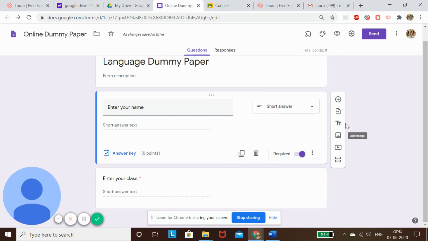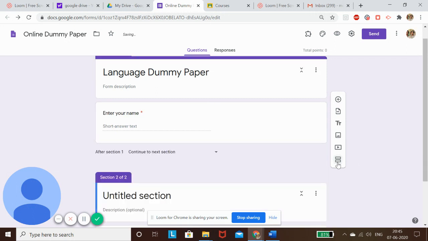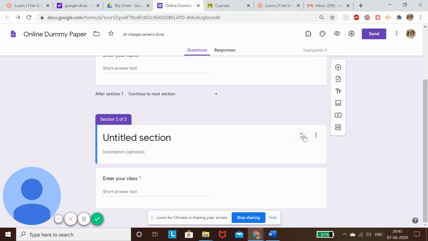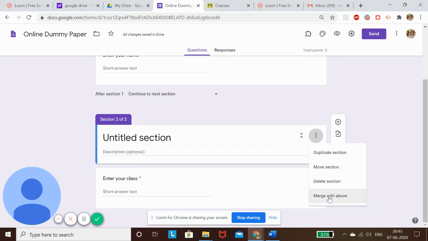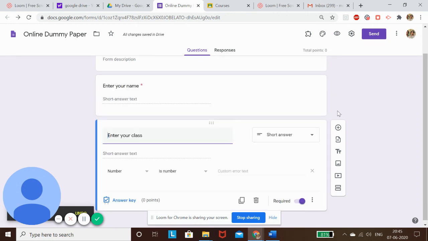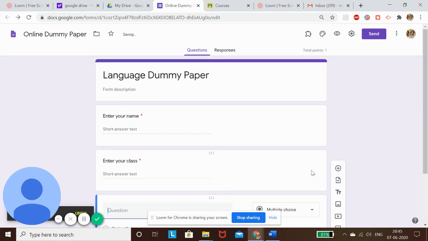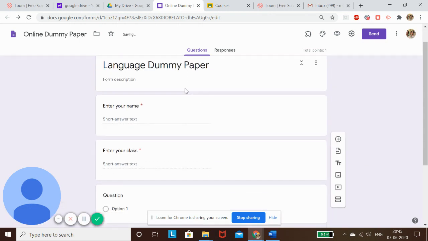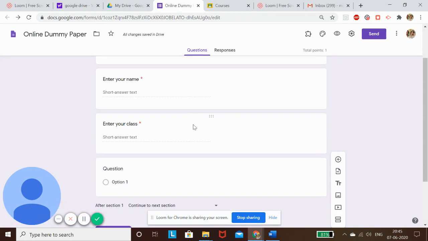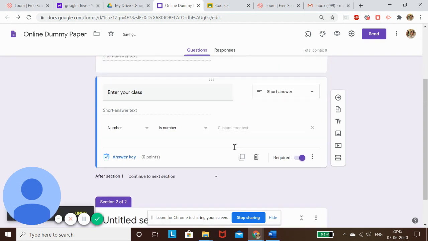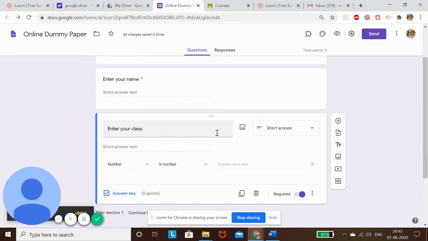So once you have made them compulsory, then you add a new section to it. Segregate this first section from the previous section. Let me remove this section, merge with above. And after this question, I will add a question and let me insert a section over here. So now my section 1 is segregated from section number 2. Section 1 is just the information or introduction about the student. I do not want this question, so I may remove it. I have removed it. My section 1 is ready now with the basic information of the student.